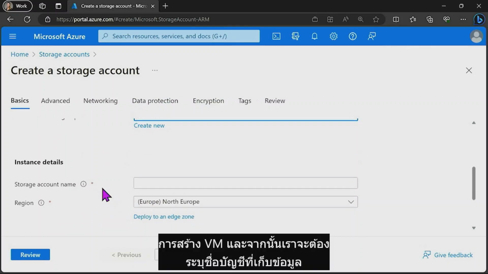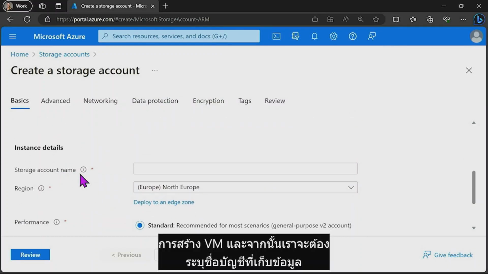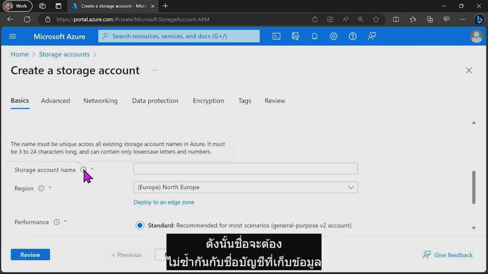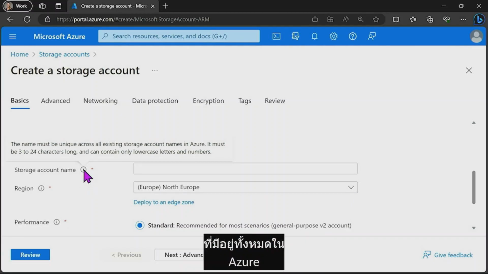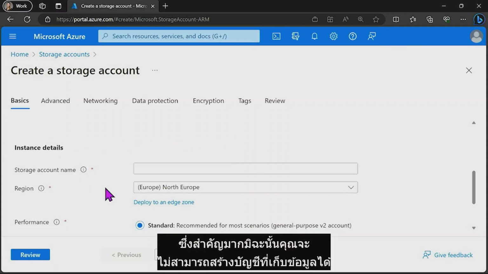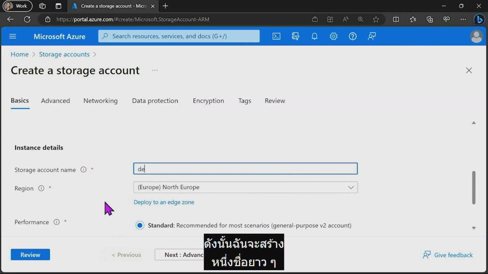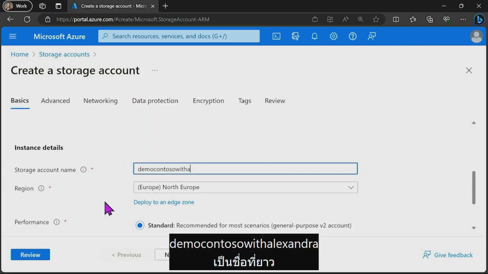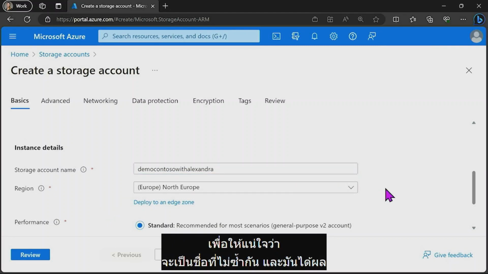And after that, we will need to provide a storage account name that is global and unique. Also, it will be informed in this info box, so the name must be unique across all existing storage account names in Azure. It's very important, otherwise you can't create a storage account. So I will create one. No, contoso with Alexandra. Long name to be sure that it's a unique one.